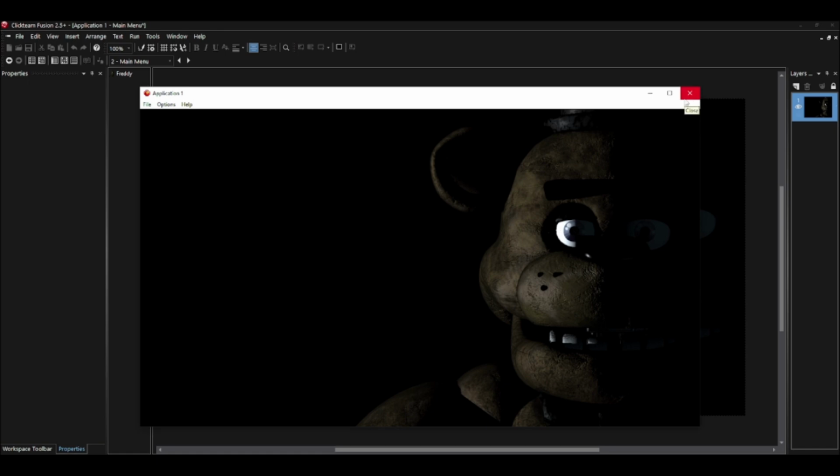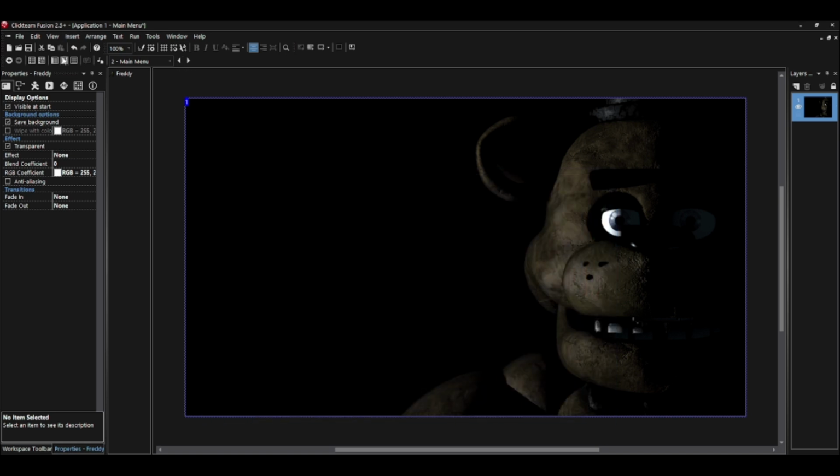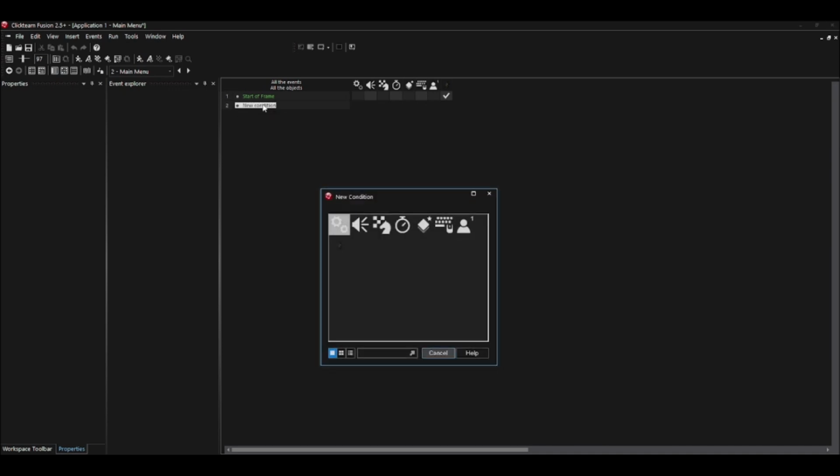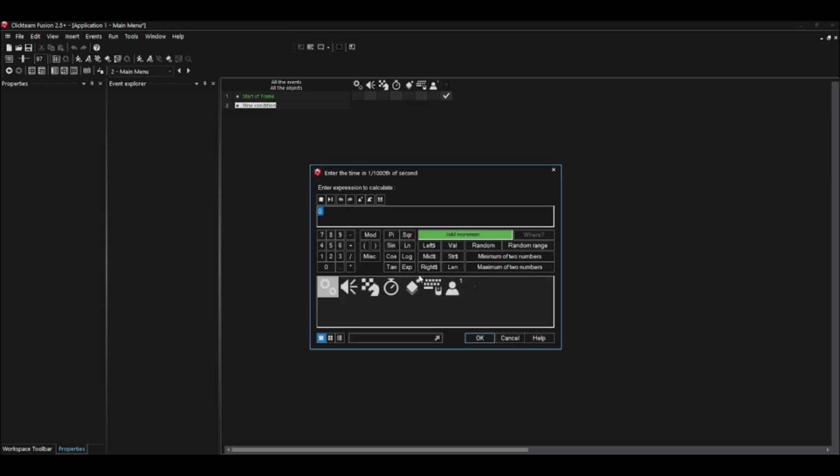Starting to look a little bit more like the actual menu screen, but we still need to make him cycle through these frames. It's actually quite easy to do this. We go back to our event editor, new condition, every on the timer, use a calculation, then you're going to type out R random, then this, I think it's a parenthesis, I don't really remember. And you're going to do, let's say 2,000, it's in thousandths of a second, 4,000. This could be any time you want though, it's just going to be the frequency at which he glitches.